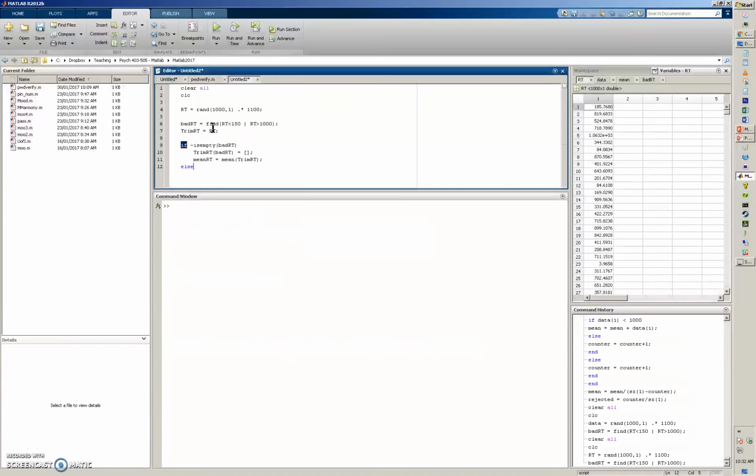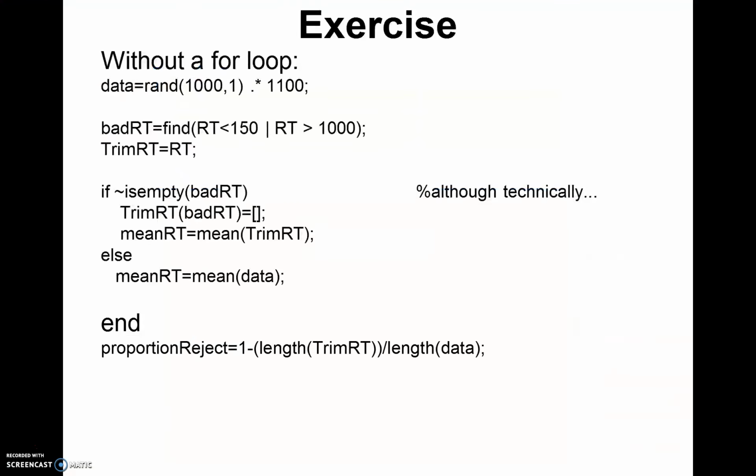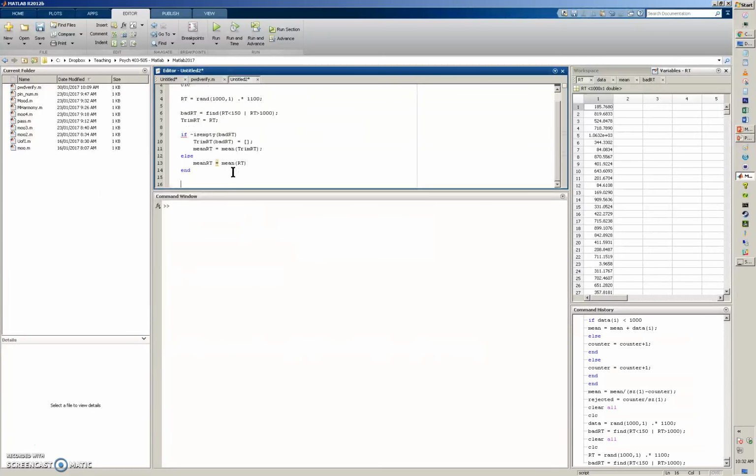And then we can say else. That means if this is empty, if there were no bad RTs, then we don't need to trim anything. So we can then just say mean RT equals the mean of the original RT. And then we can end it.